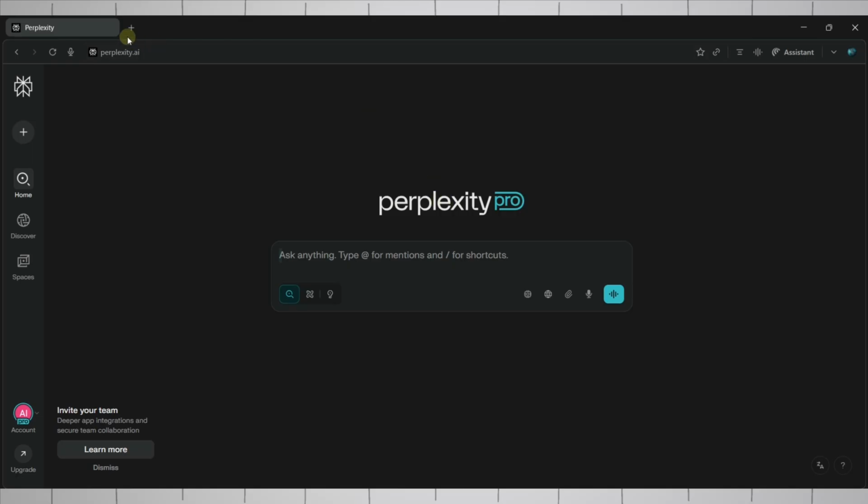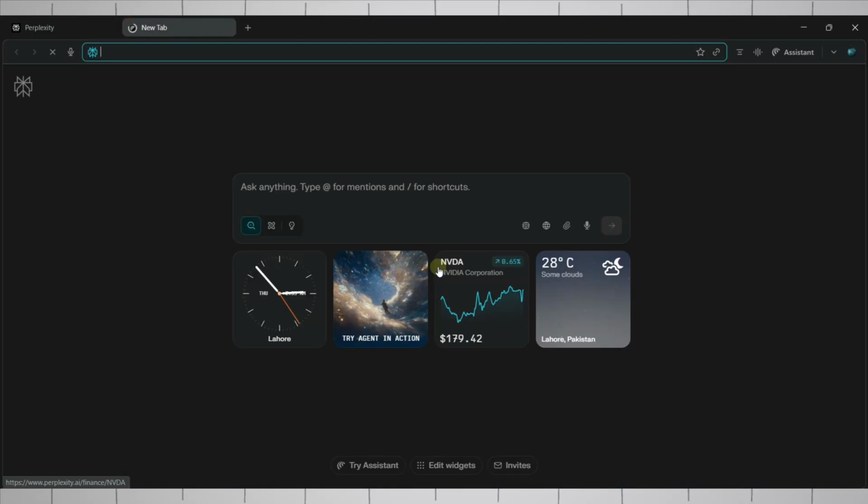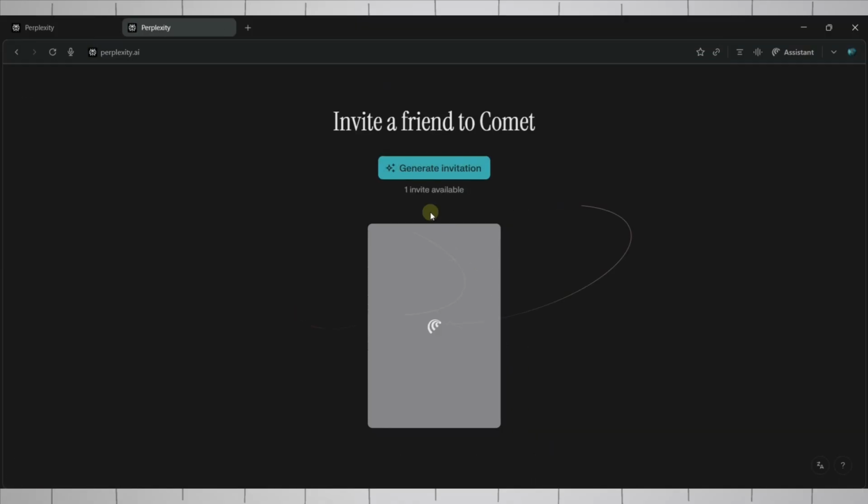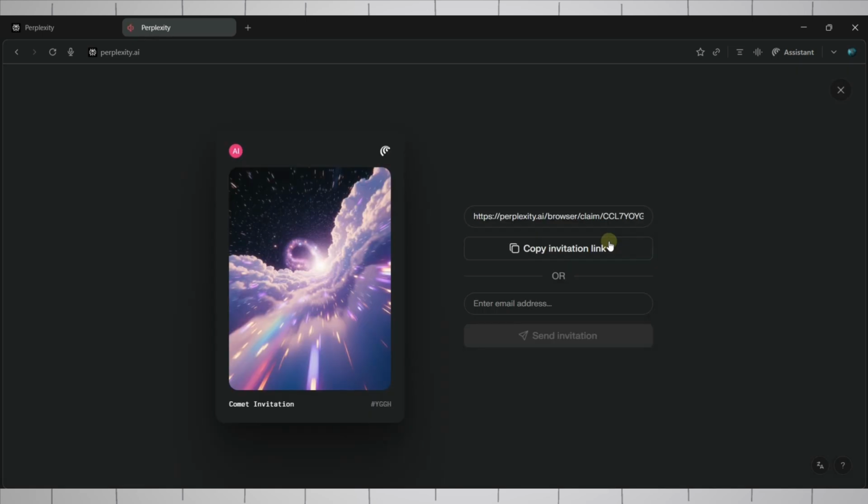And the second thing, if you open a new tab, this is the default dashboard for Comet. And if you see here invites, you can see you have the invites. You will have one or two invites completely free. So if you want to invite someone legally, you can simply use this invite section, or you can simply send them this video.